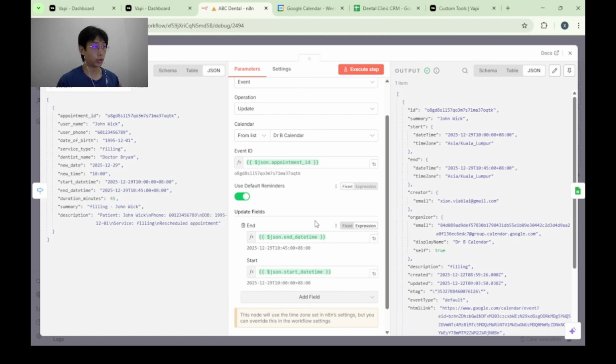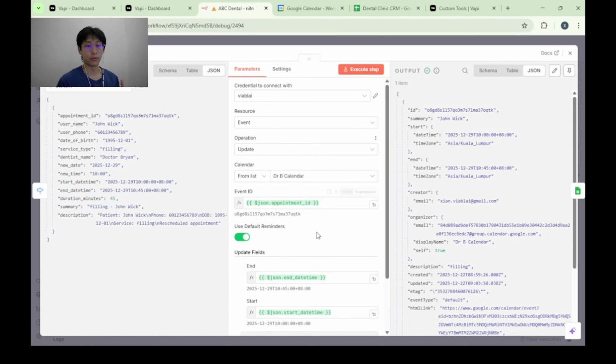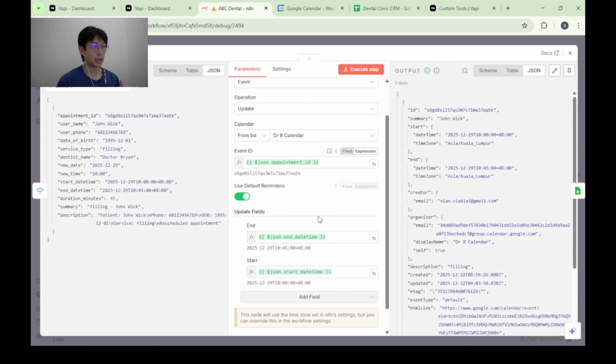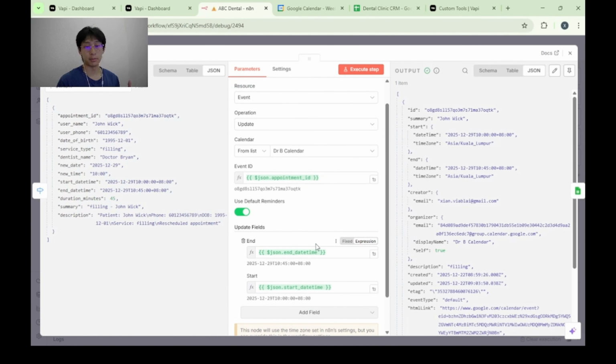So this is important because we are trying to modify the appointment and not make a duplicate. And so we're going to use the update operation and provide the event ID as well as the new start date time and the end date time. So the Google Calendar takes the event ID, finds the existing event, and updates it to the new time slot. Okay, so everything remains the same, only the time is changed here.